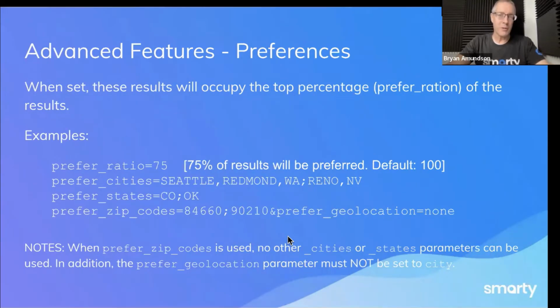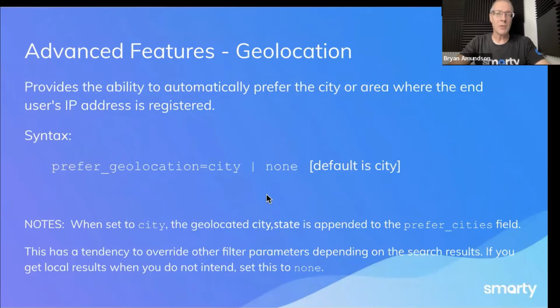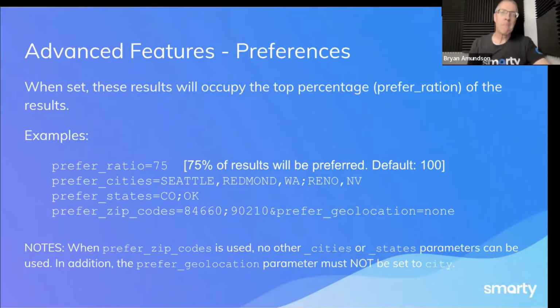Now let's get onto the preferences, and this is where you can see that we put the city and state in there. First of all, preferences bubble better results up to the top. And by top, I mean whatever the prefer ratio is set to. So if you have a prefer ratio set to 75, that means 75% of your results, the first three quarters, are going to be results based upon the preferences that you set. By default, it's 100. We figured that you probably want to see all of the results that are close to your geolocation or whatever preferences you set, but you can certainly reduce that if you want to.